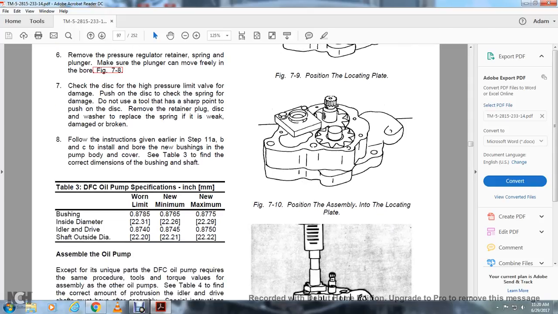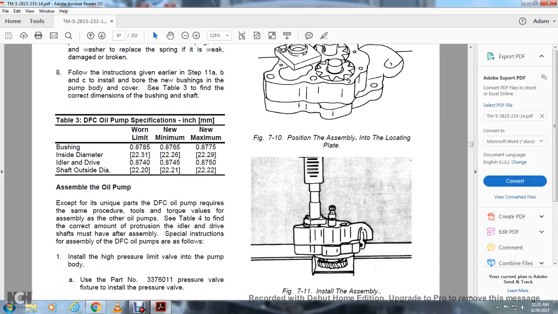Bushing wear limit is 0.8785. New minimum 0.87865, new maximum 0.8875. Inside diameter 2231, 2226, 2229. Idler and drive 0.8740, 0.8745, 0.87850. Shaft outside diameter 22-20, 22-21, 22-22. Assembly of the oil pump.